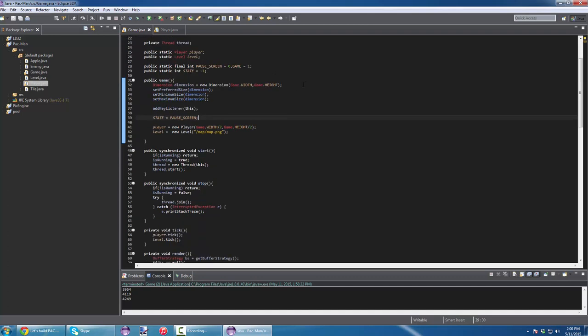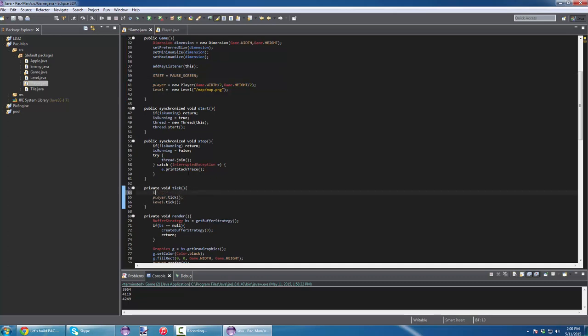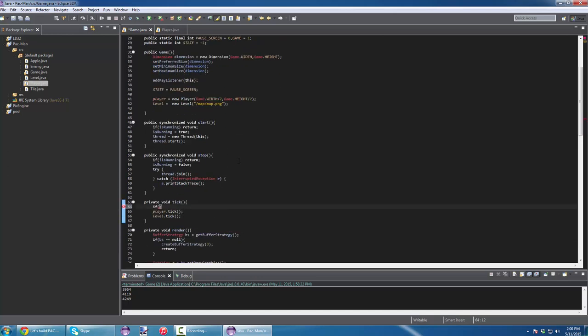Okay, next step, let's go to our tick method. Here is our game update. We only want this to update when our state is equal to the game state. So if state is equal to GAME, we do this. Otherwise, do nothing. Only render the pause screen.